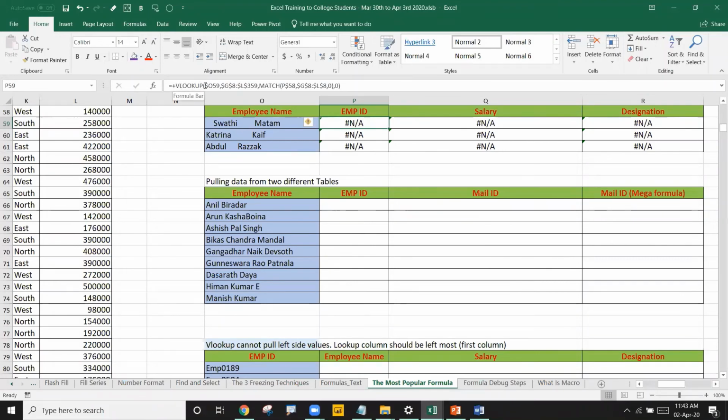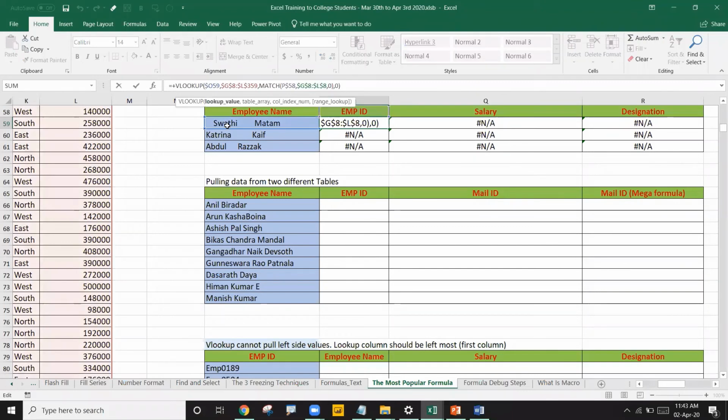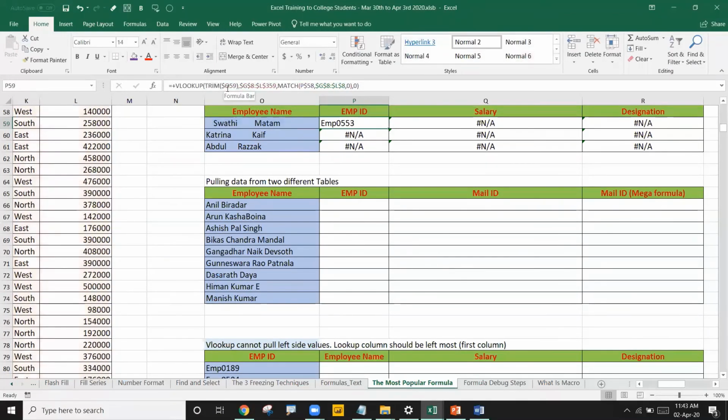You need to apply the TRIM on O59, because the problem is in this cell, O59. So let's apply the TRIM on O59, bracket close. When I apply the TRIM on O59, just for your verification I'll press F9. You see it has removed all the extra spaces and gives Swatimatam without any extra space. Control Z, don't forget that. Enter. Now it is working.